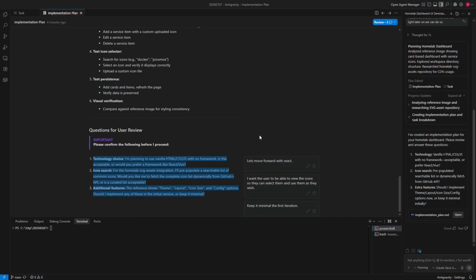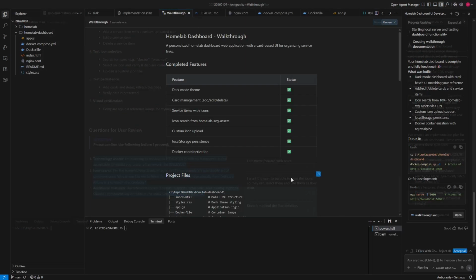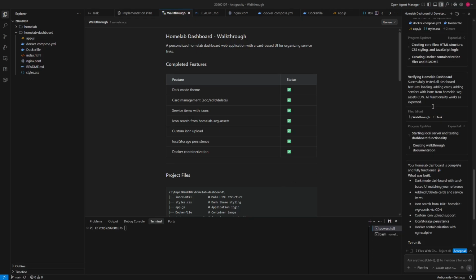So I actually just added 3 comments to those questions. I said, let's move forward with React. And then I said, I want the user to be able to view the icons so they can select them and use them as they wish. And then I said, let's keep it minimal with the first iteration. Now, before sending that off, I also want to make sure that it understands that this is eventually going to be a containerized application that I'm going to deploy in my HomeLab. So let's make sure that we keep that in mind as we build this out. All right, so in about 7 minutes or so, we were able to get what looks like a working product.